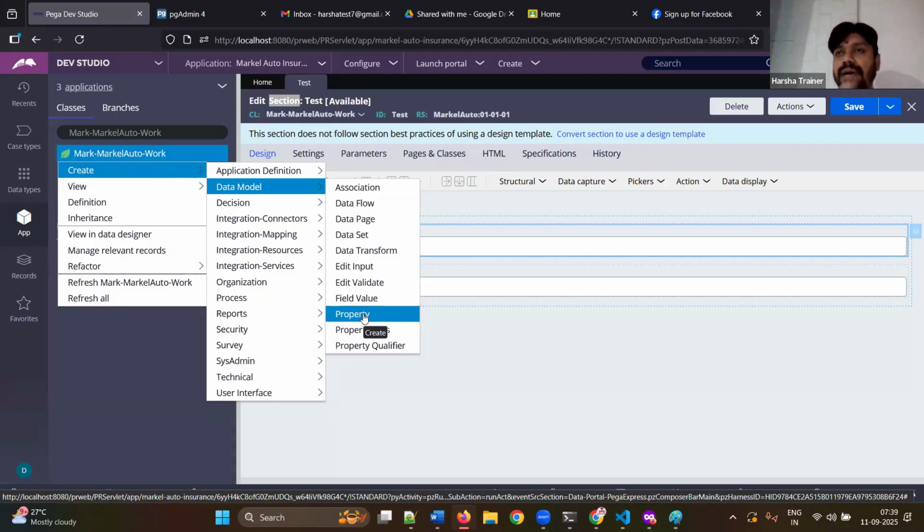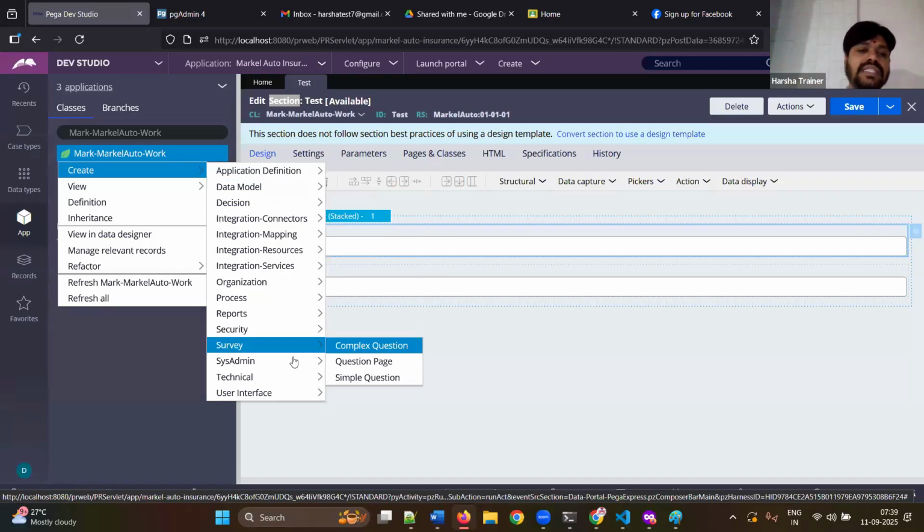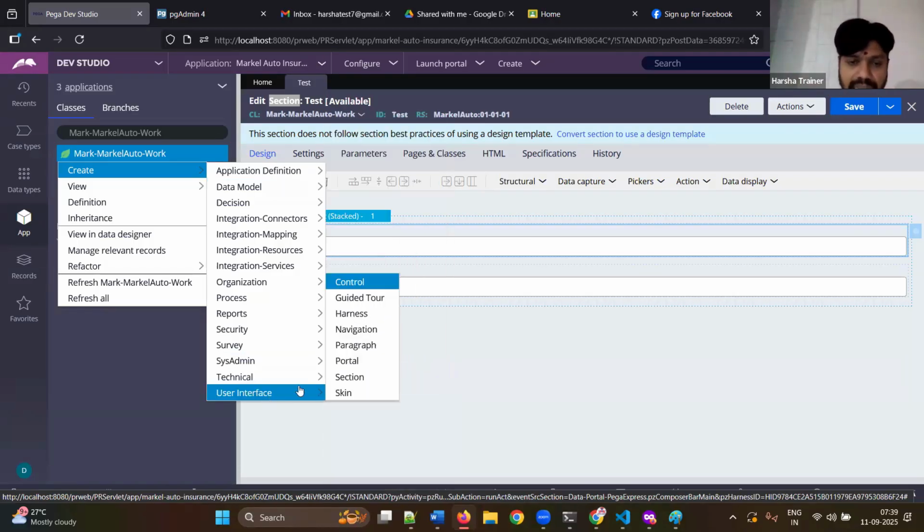Now, the rule type that you need to deal with when you want to design a user interface. My goal is I want to develop UI, design UI. If you want to design UI, under the user interface category, there is a type of rule called section. What is the rule type? Section. Section is a rule type using which you can design UI. This rule type is under the category of user interface.